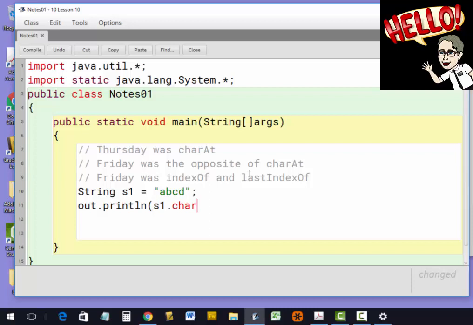First of all, charAt from yesterday is used to display the character at a certain position. charAt 0 will display the A. charAt 1 will display the B, and so on. Okay, that was Thursday's lesson.